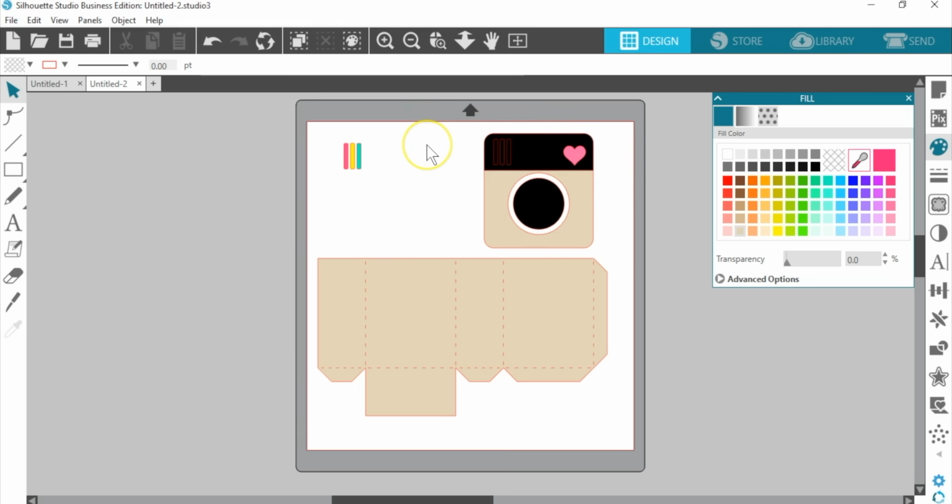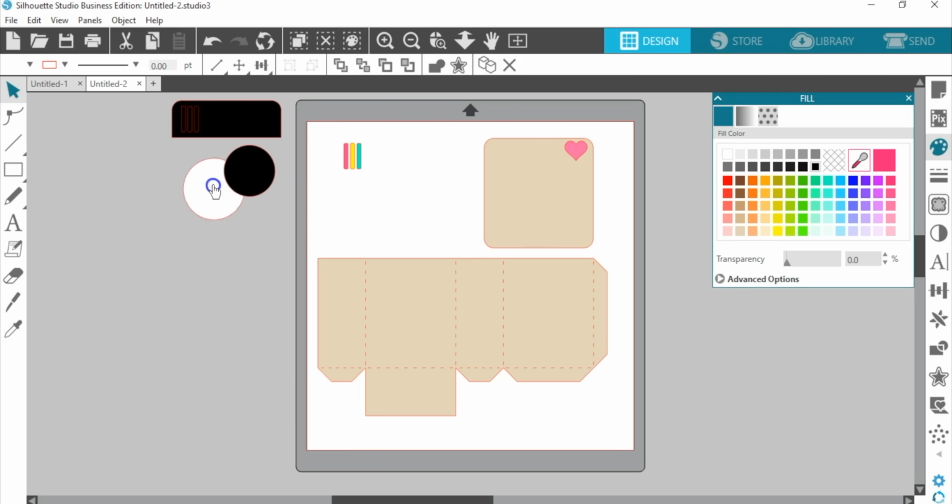And remember, you can group these pieces if you want to move them around at the same time so they don't come apart, but you'll just kind of group and ungroup as you go just to make sure things are where you want them. Okay, so now I know that this camera box is going to look the way I want. So I'm going to break it apart and just move these pieces off to the holding area. Because I only want to cut one at a time.